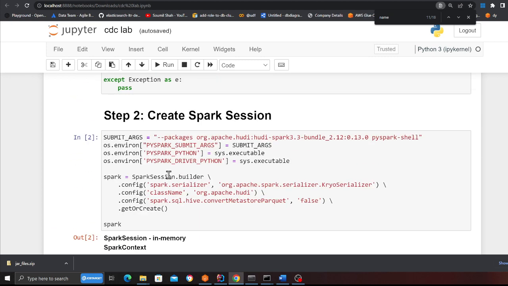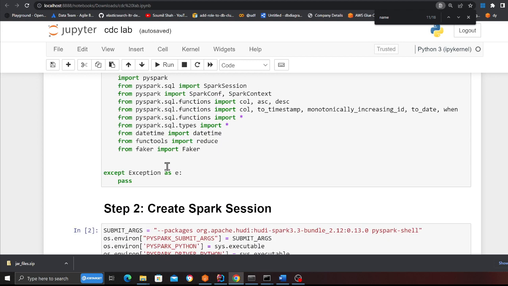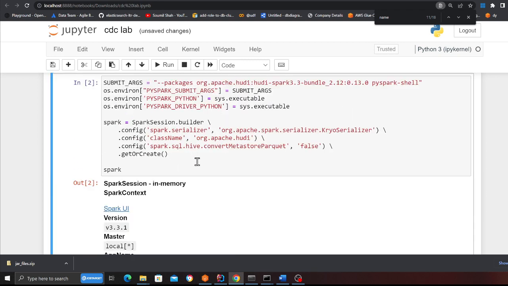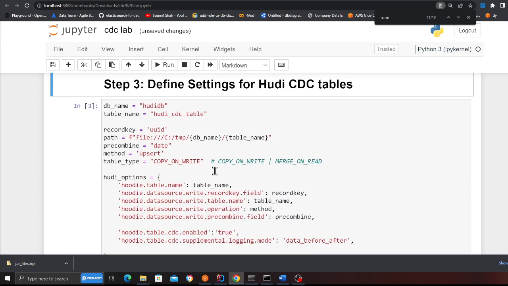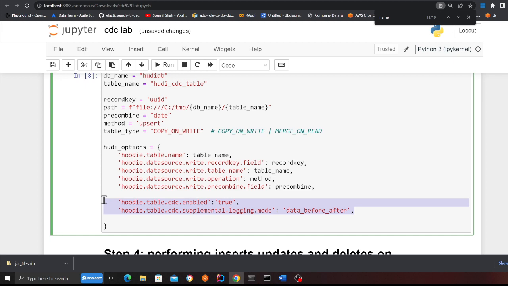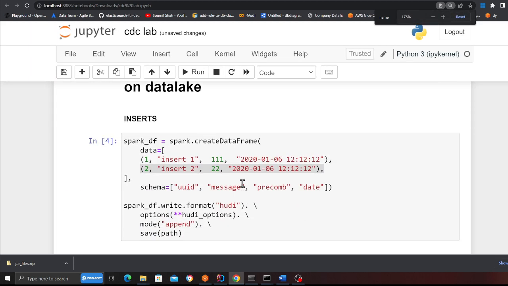I'm gonna leverage RFC51 change data capture to capture all the changes and basically power my downstream application. So I'm gonna create a Spark session, and then here I'm gonna define my Apache Hudi transactional data lake. Here I have enabled two settings, that is Hudi table CDC enabled as true, and I'm gonna get the before and the after part. Now let me show you everything in action.